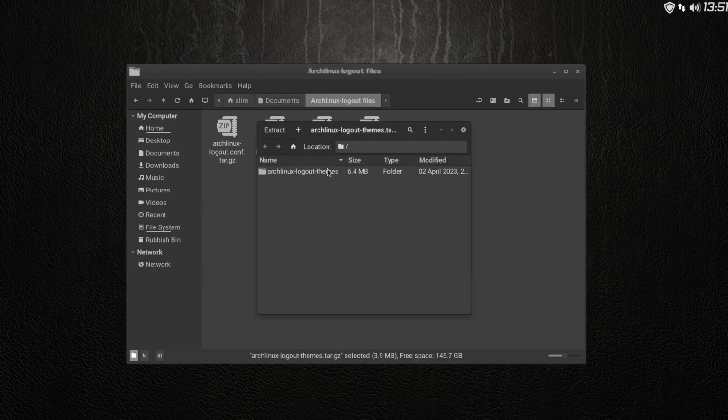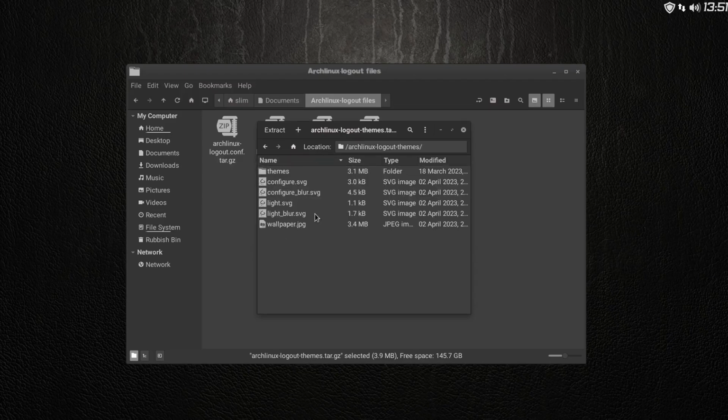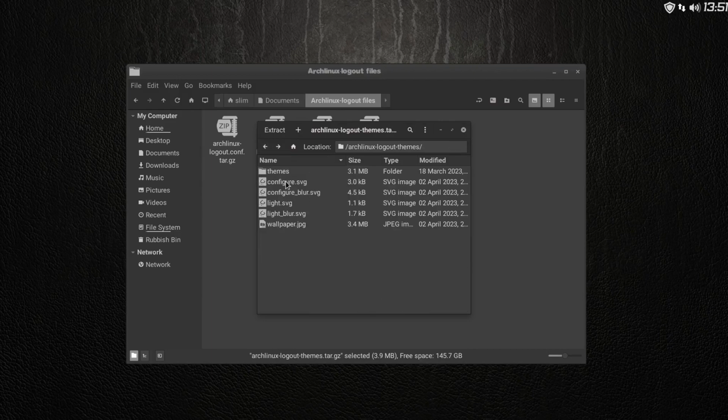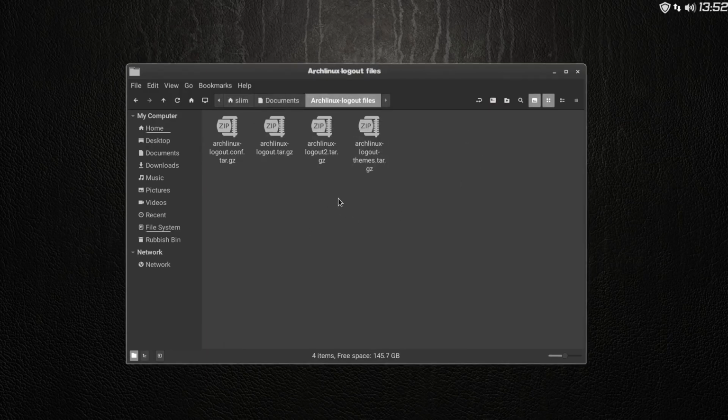I'll show you what I mean. And there's all sorts of stuff in there. There's themes, and there's ones that I've added as well. Or have I? No, not themes. Wallpaper JPEG. Yeah, it's fine. It's all right. I'm thinking ahead of myself. I'm thinking of actually Betterlockscreen. But this is the logout path, and you'll see it once I've got it installed.